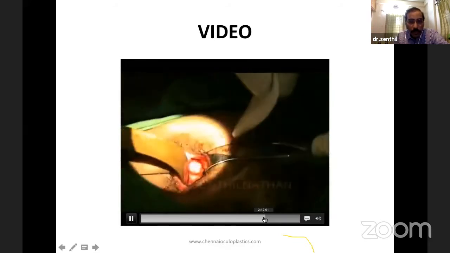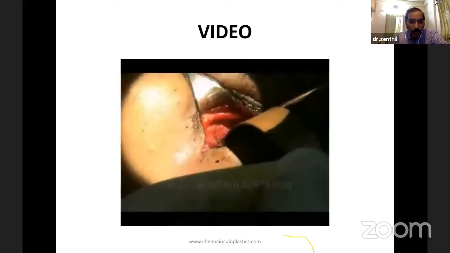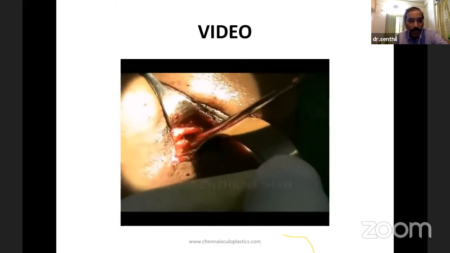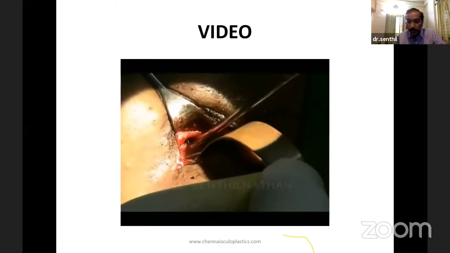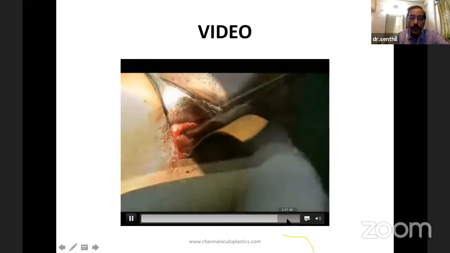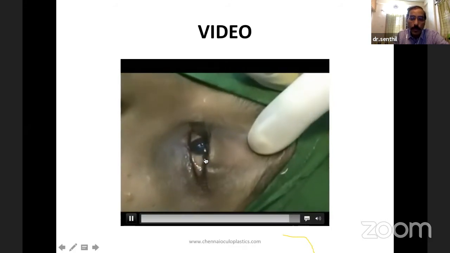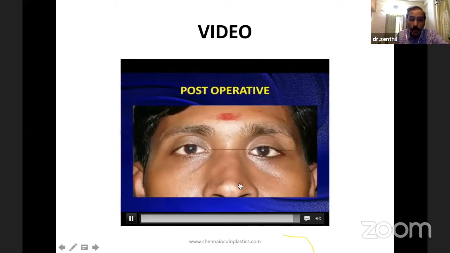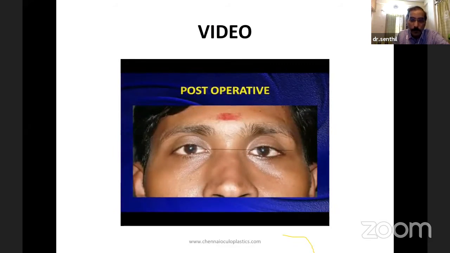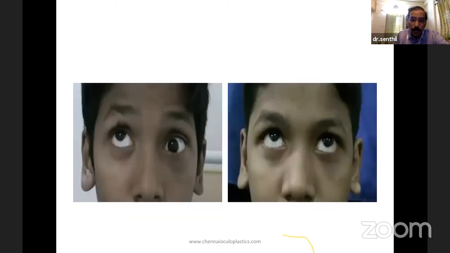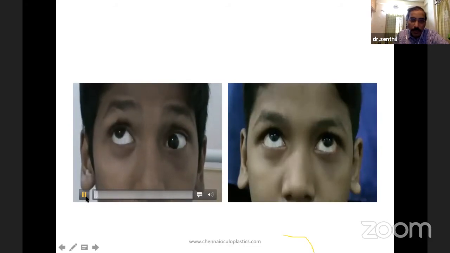Again, the advantage is you can get away with very minimal scarring. You just need to place one or two absorbable sutures or no suture at all. It heals very well. You can see after surgery, the patient gets a very good cosmetic outcome. And again, these are patients who have had transconjunctival surgery done.